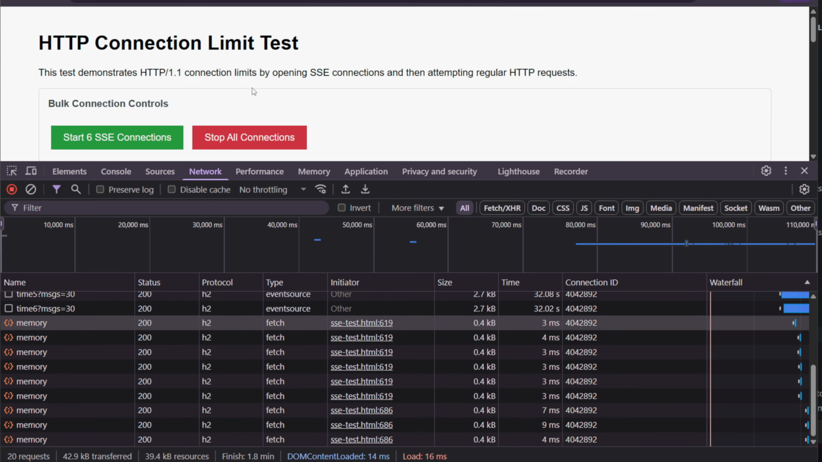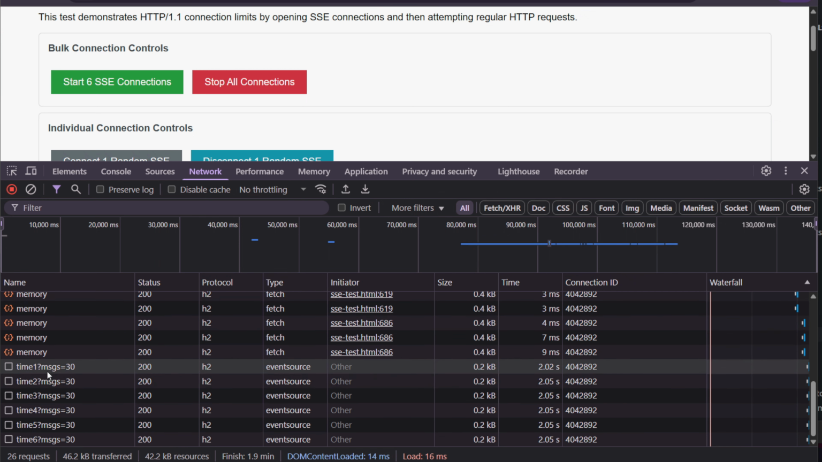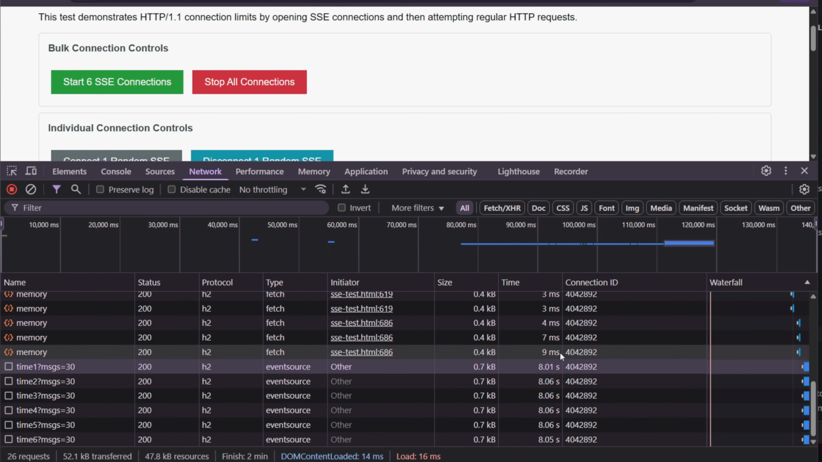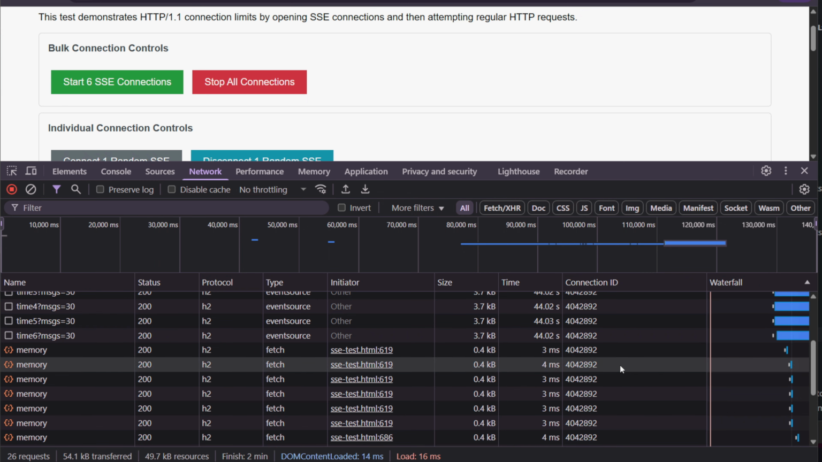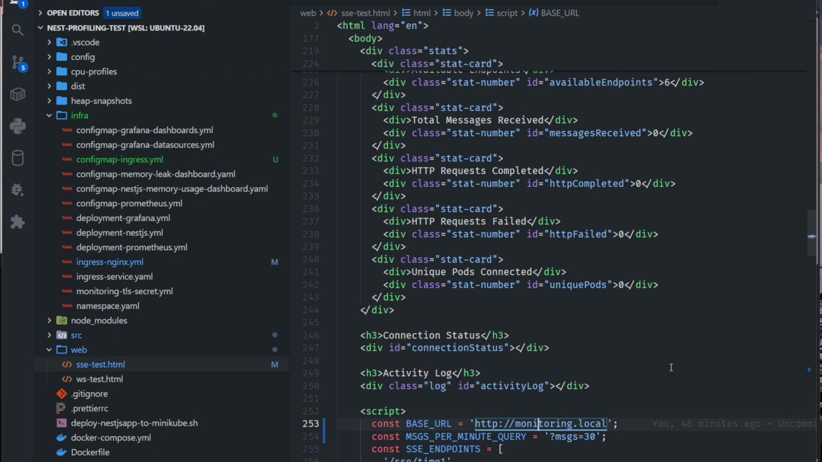And what's crazy about this is we can make even more SSE connections, right? I made 6 more, and do we get responses? Yes, we're getting responses back. So as you can see, we're streaming data over the same TCP connection. And this is how HTTP2 works. And this is pretty much it for this video.